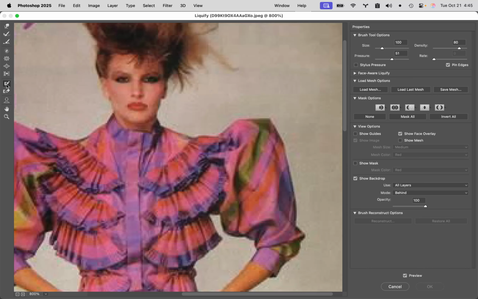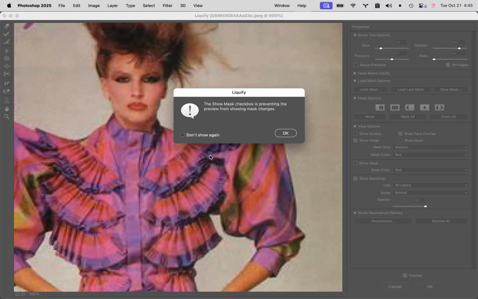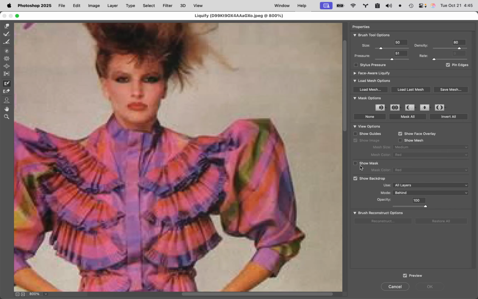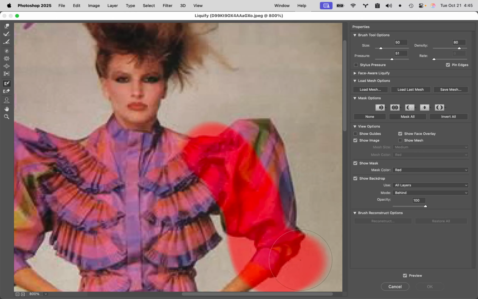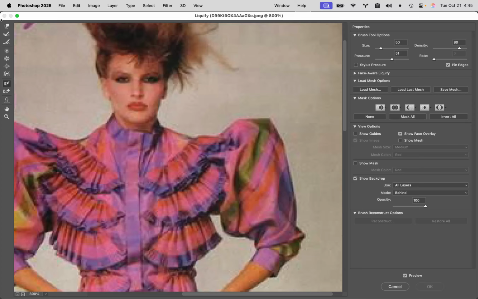So I am going to freeze this inside, make my brush a little bit smaller. I'm going to freeze this part in here. I got the warning to show the mask. So I'm going to freeze this part right into here, all the way down to her elbow. And I feel that's pretty good in there. I'm going to uncheck show mask, push the forward warp tool a little bit smaller. And then again, I'm just going to start to tap and tap and tap to work my way in.